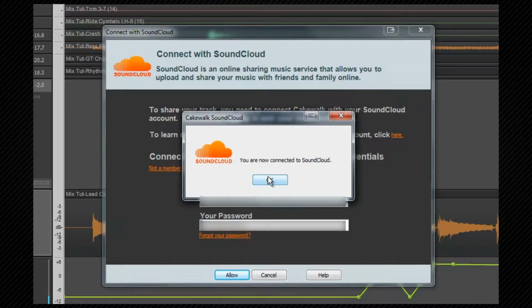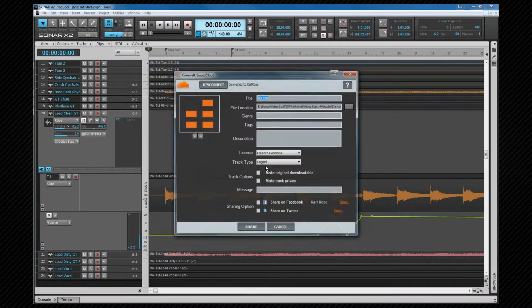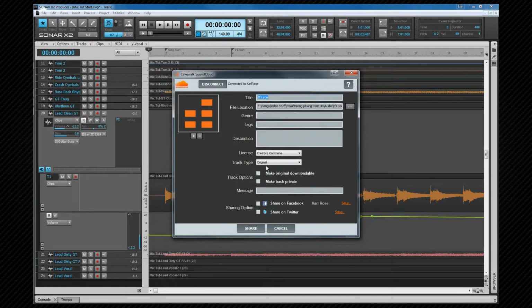Once this has been done once, any future SoundCloud exports will take you straight to the SoundCloud Connects box, which we see here. Here we can enter any information about the song prior to upload. Once that's filled in, click on Share, and that song's automatically uploaded to my SoundCloud account. How long this process takes will depend on the speed of your upload connection.